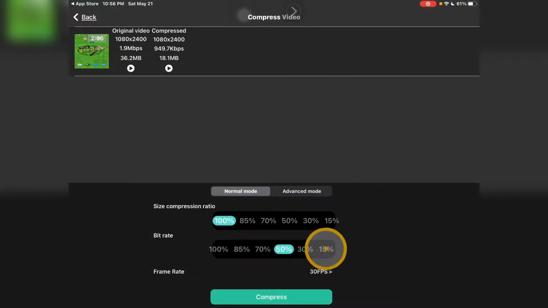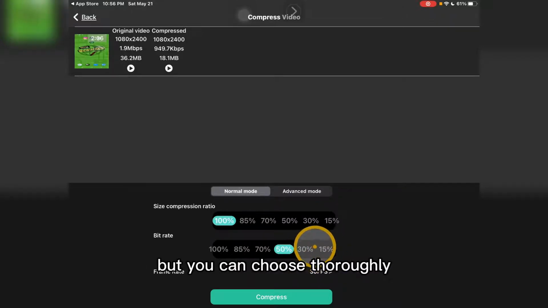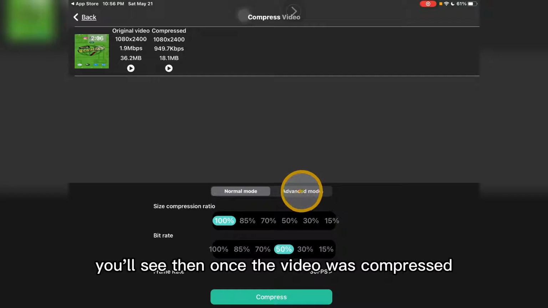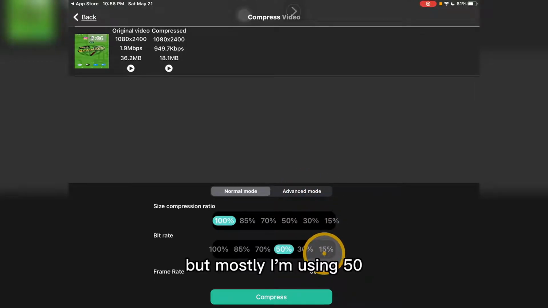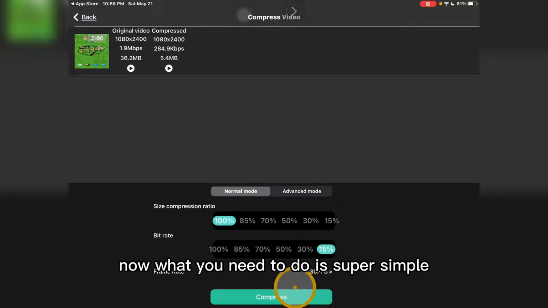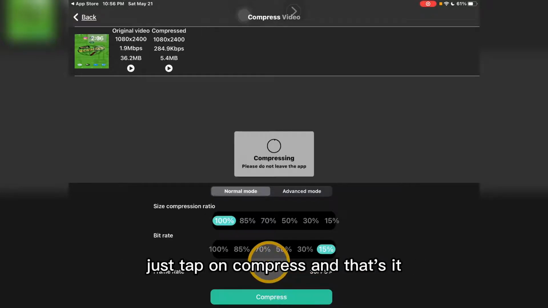Most of the time I'm selecting 50%, but you can choose 30. You'll see, once the video is compressed, you see the quality. If you like it, then you can change it, but mostly I'm using 50%. Now what you need to do is super simple, just tap on compress and that's it.